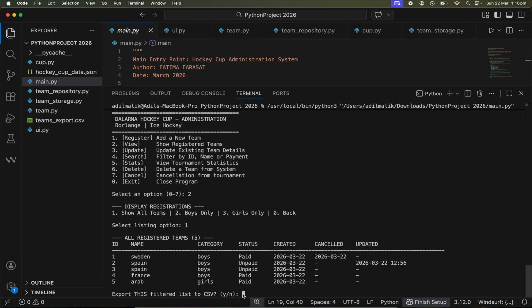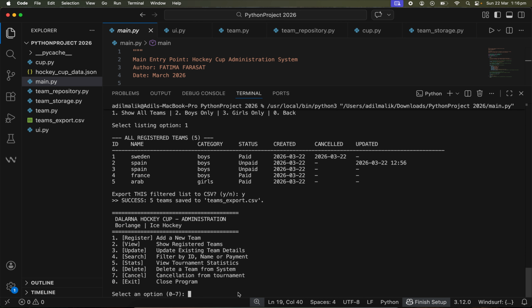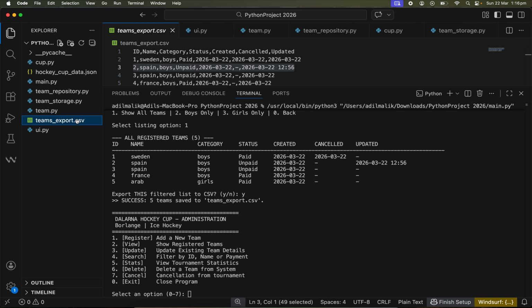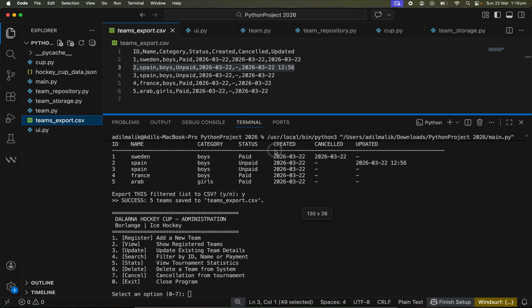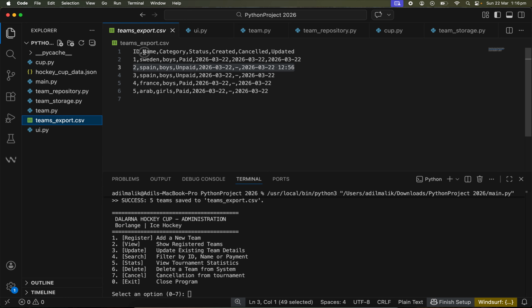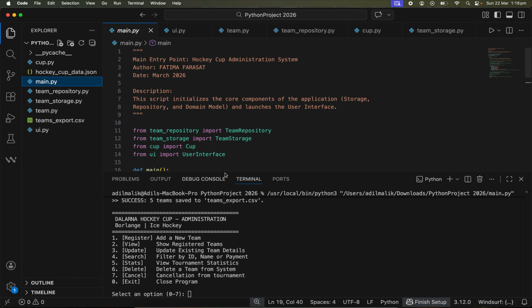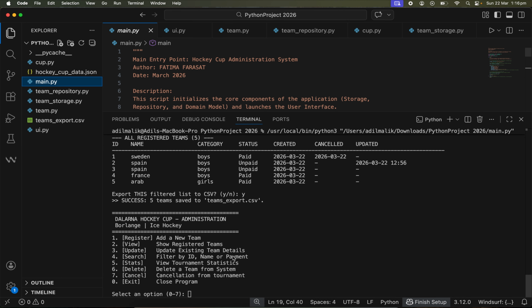Now I would like to have a CSV file. I will say yes, and you can see that all the information is transferred into a CSV file here. Now if we go back to the system, the next option is update, number 3.